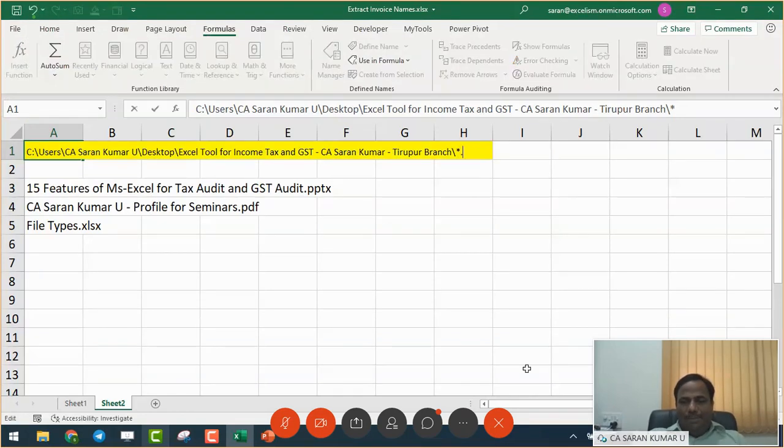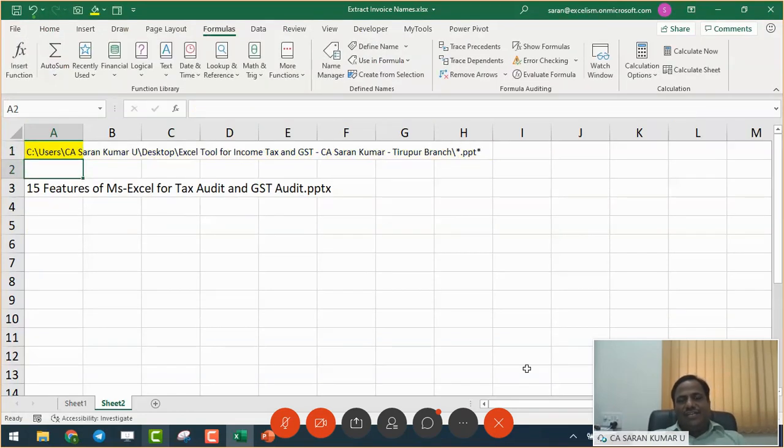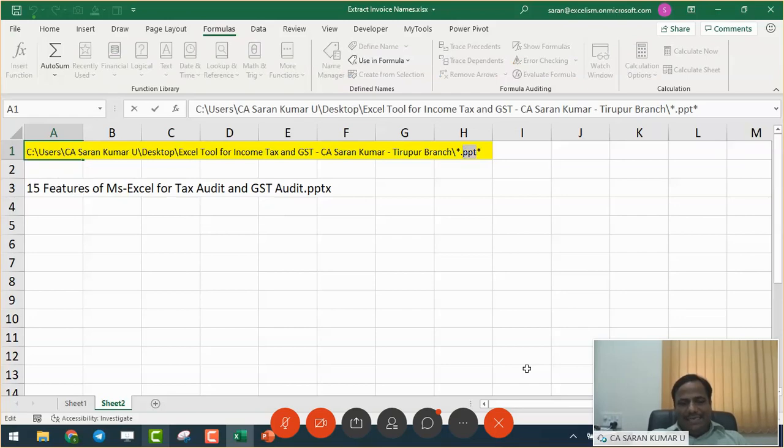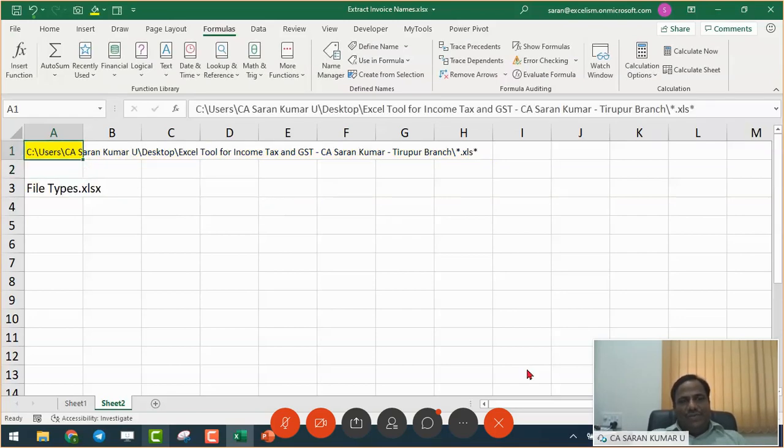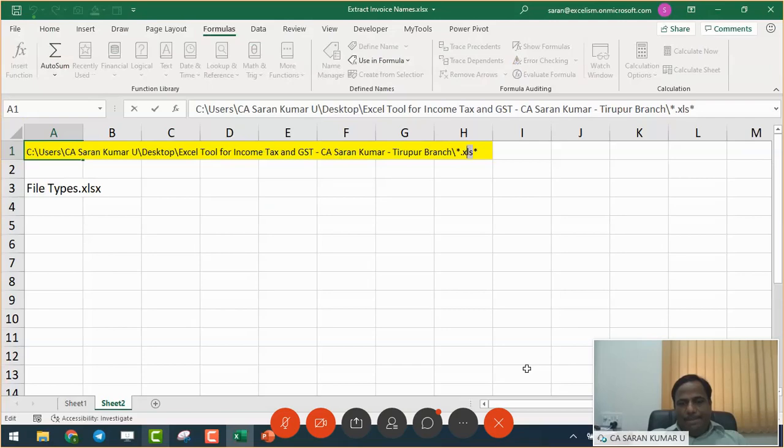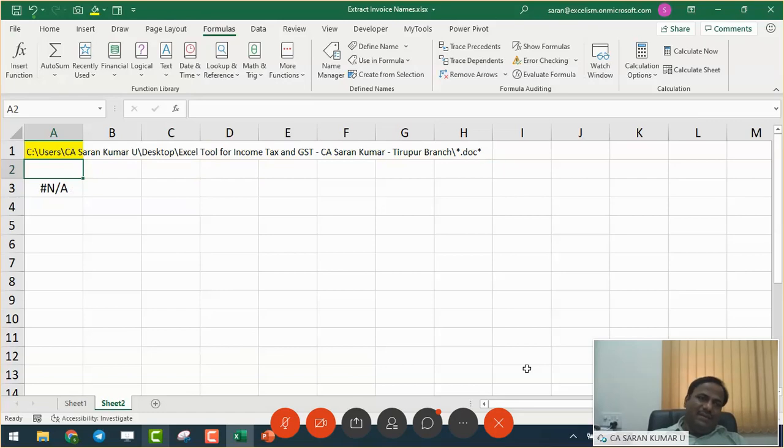If I want to know only PPT, so PPT asterisk. If I want to know only Excel, XLS asterisk. If I want to know only PDF, PDF asterisk. If I want to know only documents, DOC asterisk, nothing is there, not available.